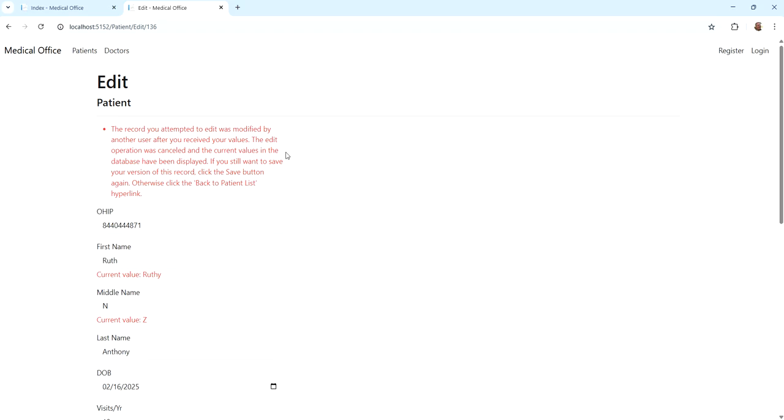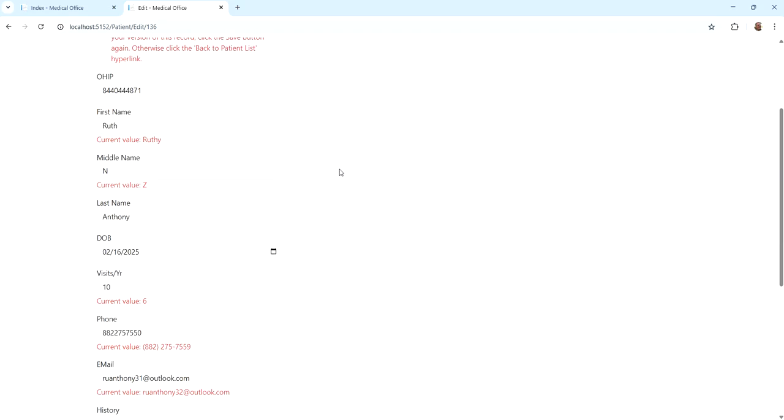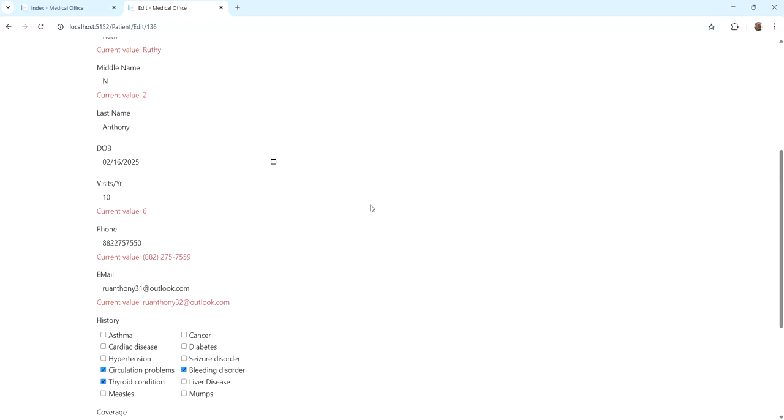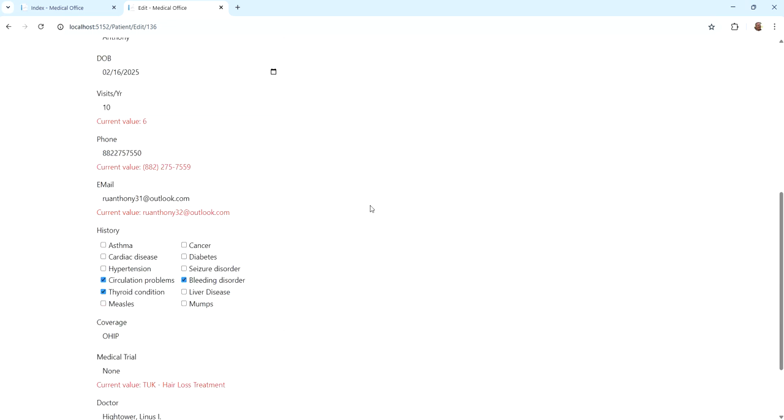So there's my full explanation. If you still want to save, then click save button again. But you see everything that's changed. It shows me what values are currently in the database. Now that is ideal. That is the perfect display of information to allow the user in a concurrency situation to decide, okay, yep, I can see everything else that this other user has changed. So I'm confident that no, my modifications are correct.